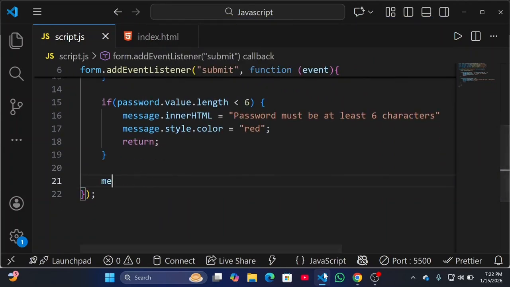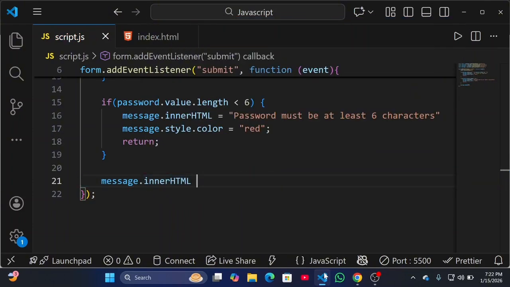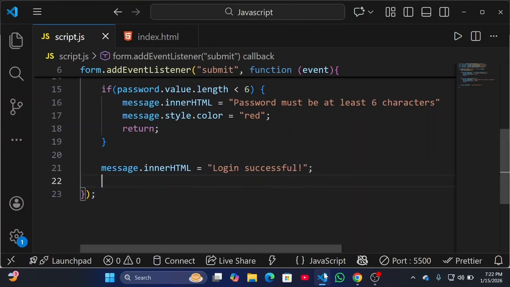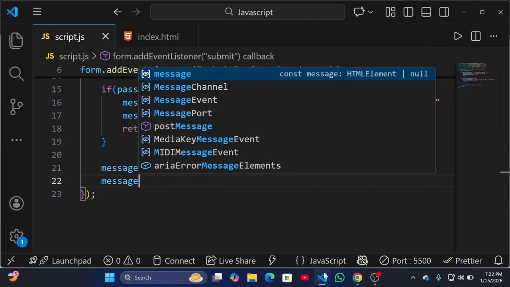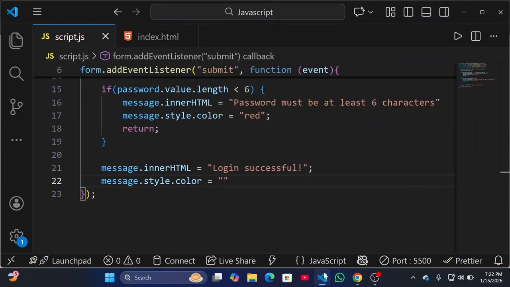So now we need to check for the successful validation as well. If all checks pass, we show a successful message. This means the form passed validations. Okay, so this is it. Style dot color, and it's going to be green because it's passed. All right, so in this place, this is everything we need to know.